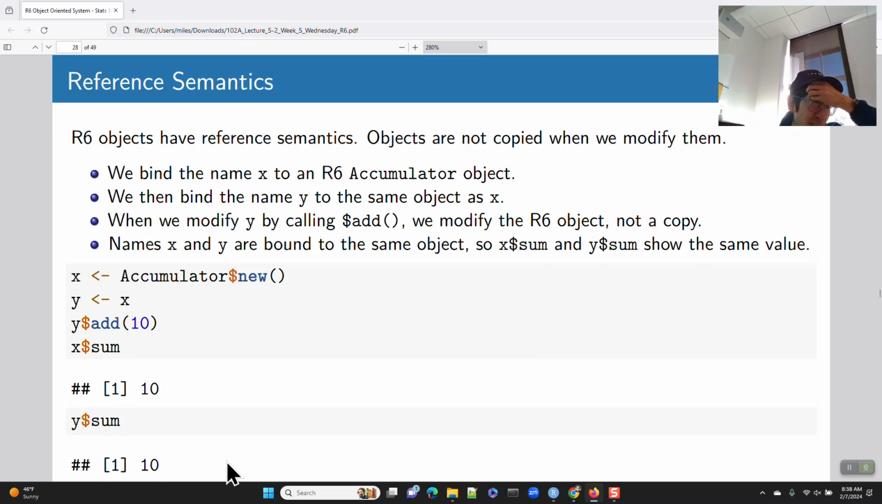Okay. With reference semantics, this is what we have. We push the new button on the accumulator, and out comes our accumulator class object, and we call this thing X, right? And now I'm going to say X gets the name Y. Basically, I'm just putting a little sticker, right? So this says, hi, my name is X. And then I'm going to put on another sticker that says, hi, my name is Y, right? So this same object has both the names X and Y. And then I say, hey, add 10 to Y. And we take this object, we add 10 to it, and so now the sum is 10.